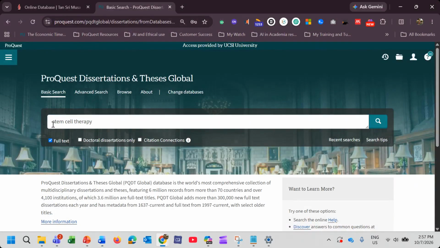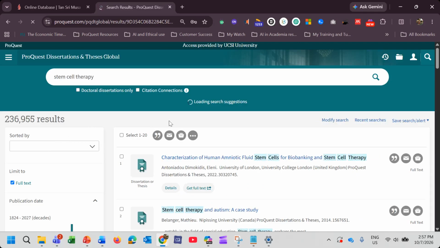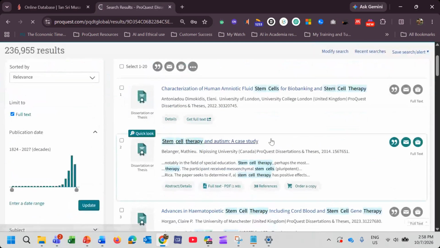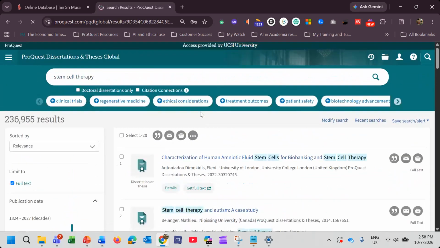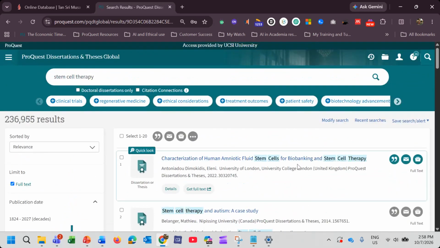So you can start with the key term first. Say you want to do research on stem cell therapy. Just click on search. Whenever you click on search, you will only get full text information, because you have been defaulted to full text. Whatever you get here is all full text. There is no abstract. You get so many results, right? 236 actual graduate works on stem cell therapy.